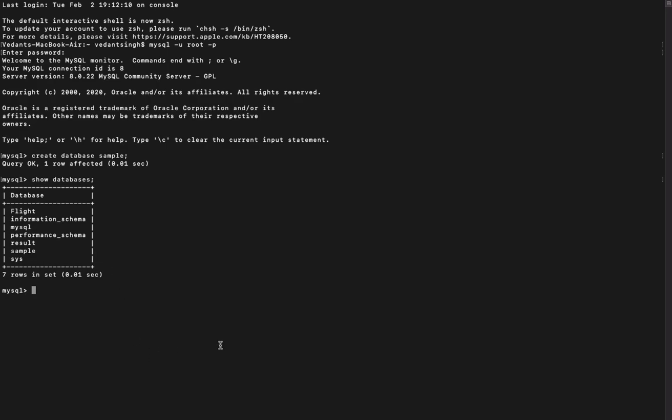The next step you need to do is use the database. Once you've created the database, you need to direct the directory to that particular database. So use sample; semicolon, hit enter, database changed. Now we are under sample.